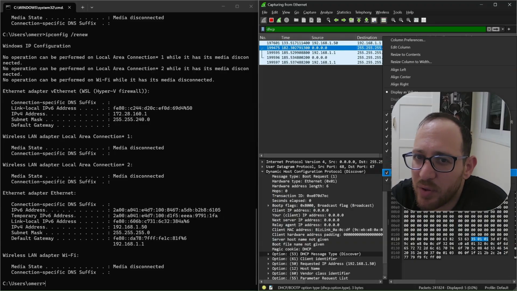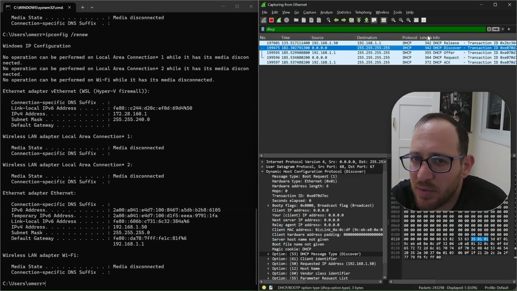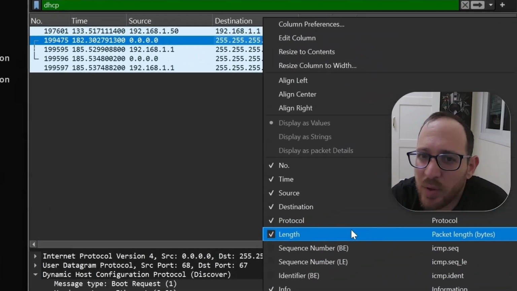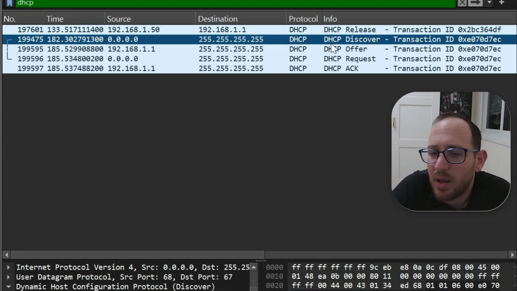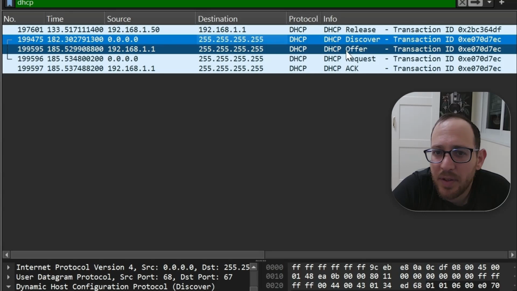And look at the info here. Let's also remove the length. It's irrelevant for us. So we have the DHCP discover that I mentioned earlier. Then we have an offer, then a request, and then an ACK.